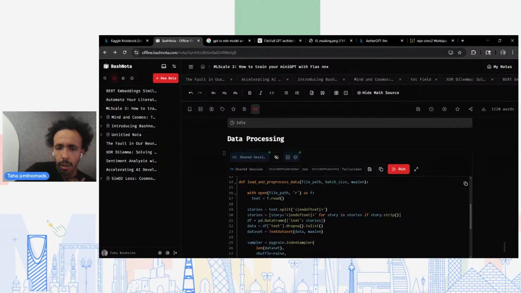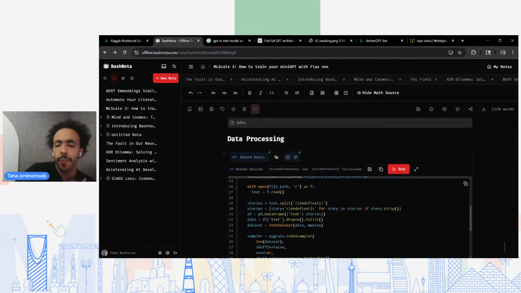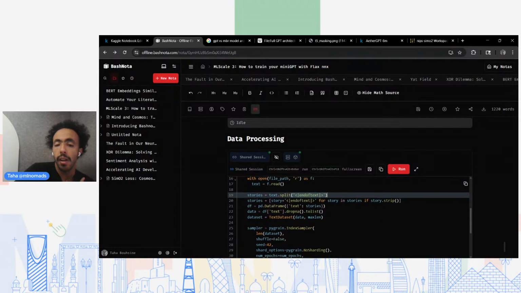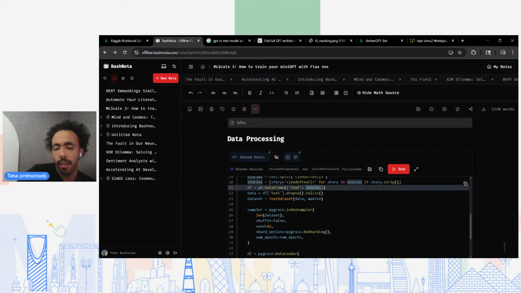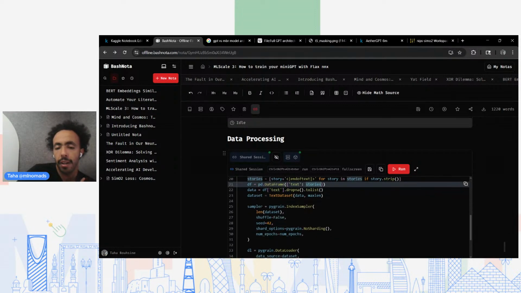And then there's the load and process. This will load the text file, and then it will split it using this token here, so you can split each phrase from the rest of the phrases, and it will create a pandas data frame that associates text with a story. Then you can remove any none values or anything like that, and then you can create a dataset using this data frame here.